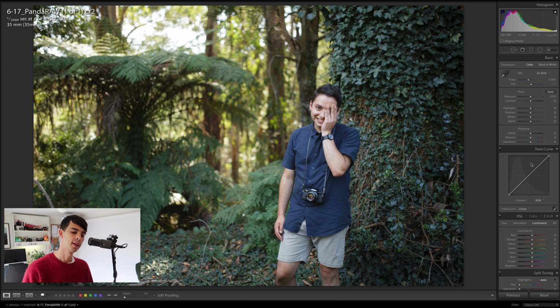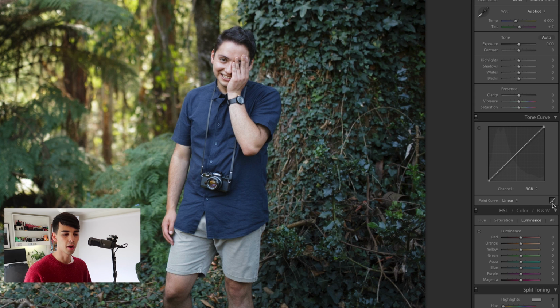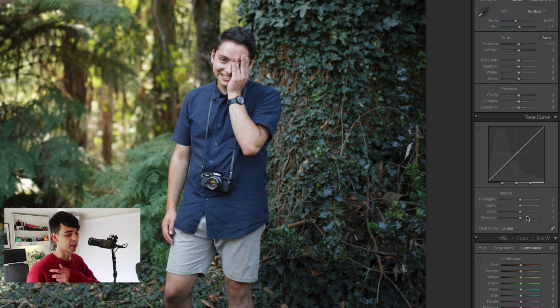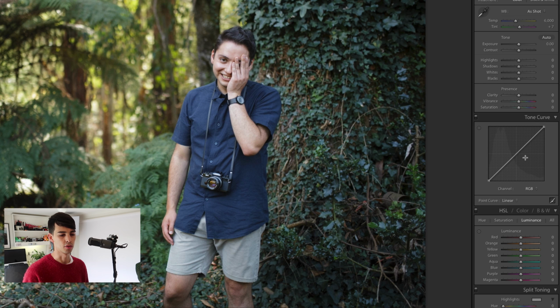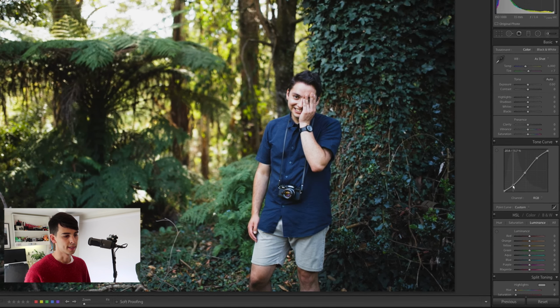Let's pop on up for now to the tone curve. There's a couple of different ways to do this. You can do it with the sliders. I like to click this little button so I can literally just draw it in to the curve here. I'm going to crunch the blacks a little bit, and let's crunch the whites a little for good measure. Pop a point in the middle, and we'll put in that S curve.